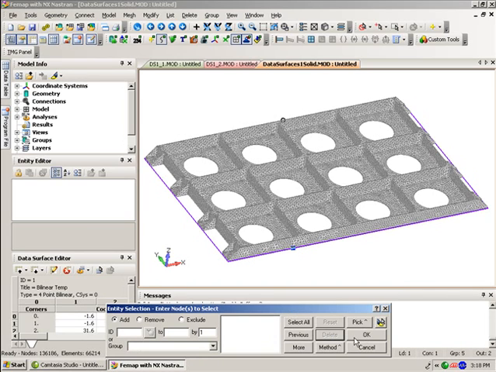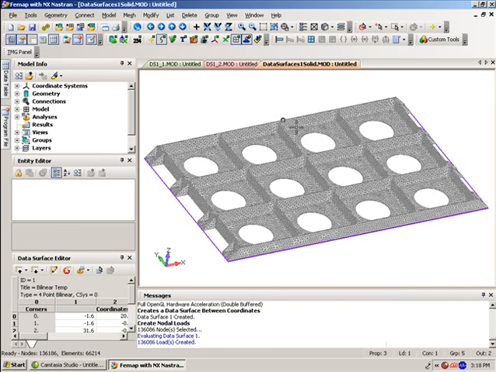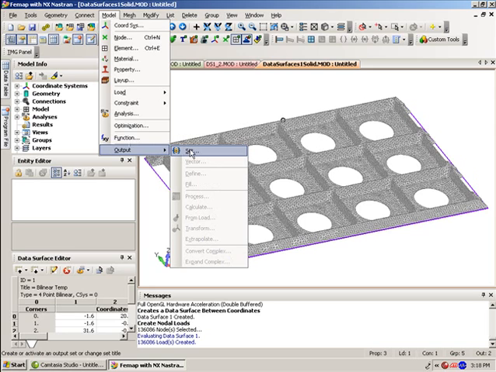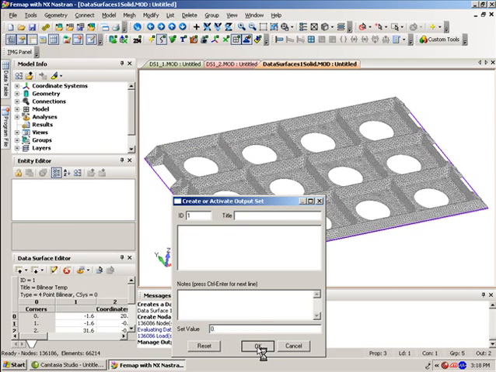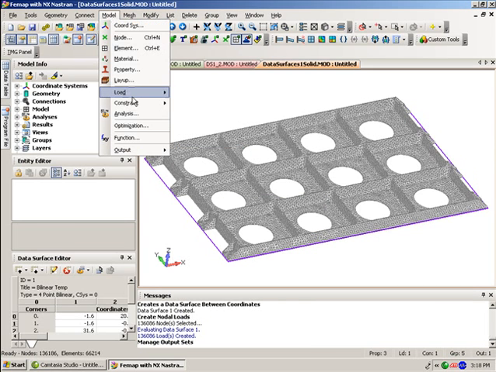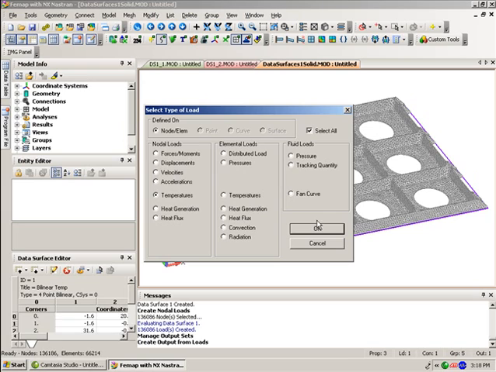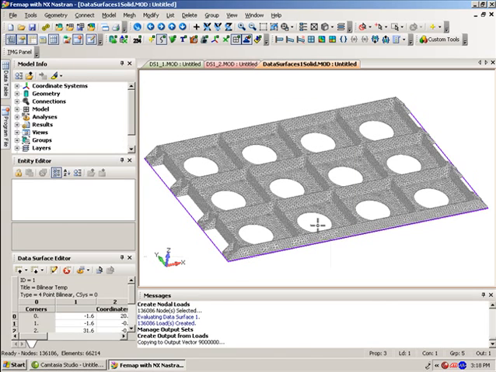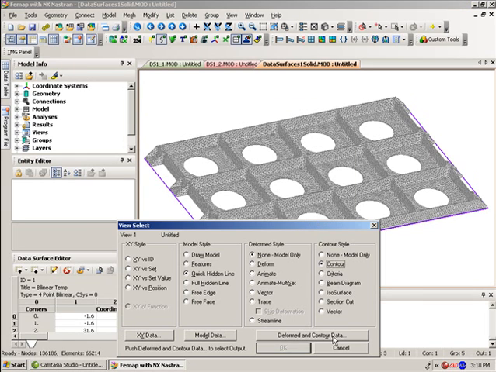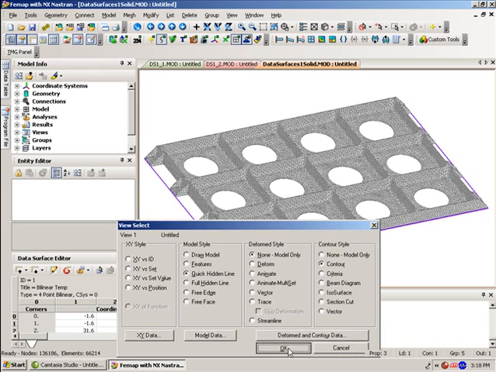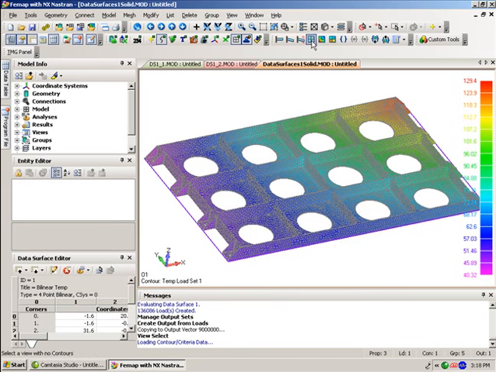The calculation is finished, so I'll go ahead and cancel out, and we'll just create output again to visualize it, make sure it did what we thought it did. So I'll create an empty output set, and then create some output data from the existing loading. So just right from the temperatures. Now I can go into a contour plot of that data. We'll see that it does vary as expected.